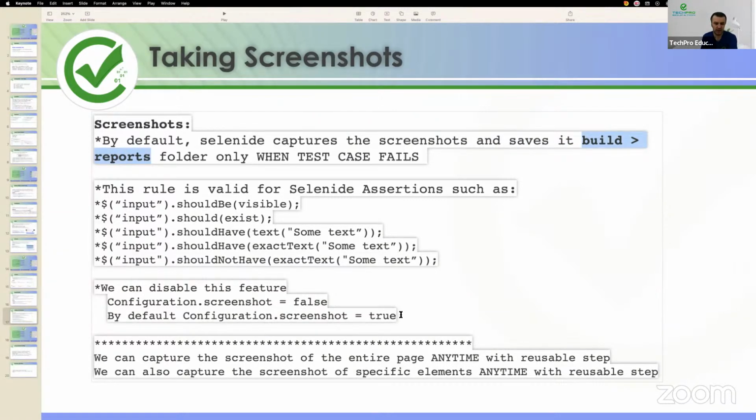We are also able to disable this functionality. We can just say configuration.screenshot false. This is going to make the functionality disabled. By default, this configuration screenshot is true. By default, Selenide will take a screenshot if a Selenide assertion fails. But you can disable that functionality using this syntax.